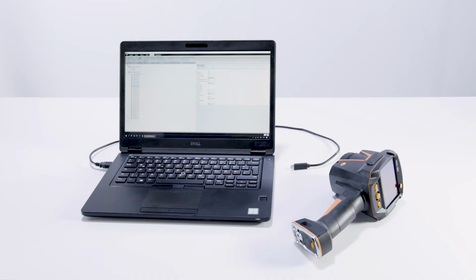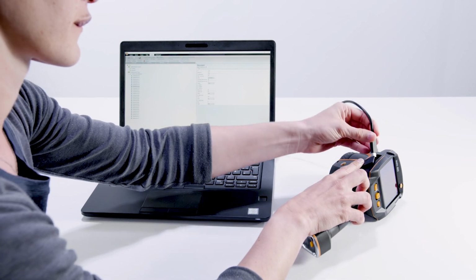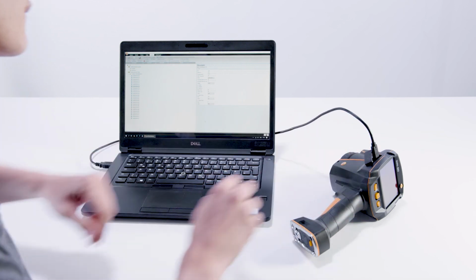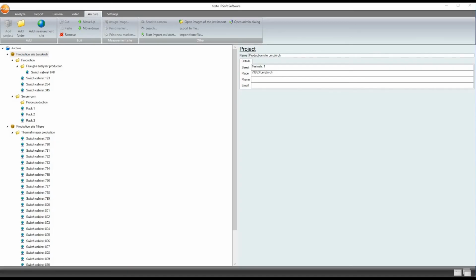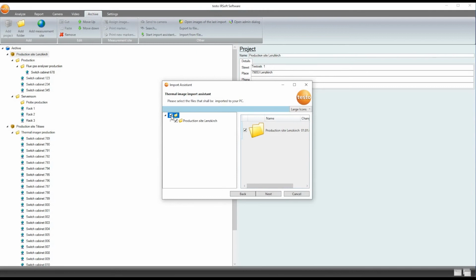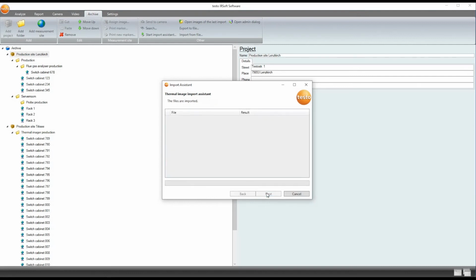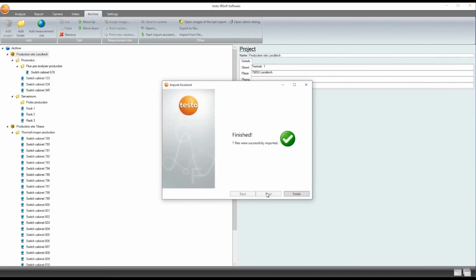The images are transferred to the computer by the Testo IR soft. To do this, switch the imager on and connect it by USB to the computer. The Image Import Assistant starts automatically. If images have been created with Testo SiteRecognition, please select Import to SiteRecognition Archive when using the Import Assistant. The images are automatically stored with the allocated measurement object, and we can open them for analysis purposes.